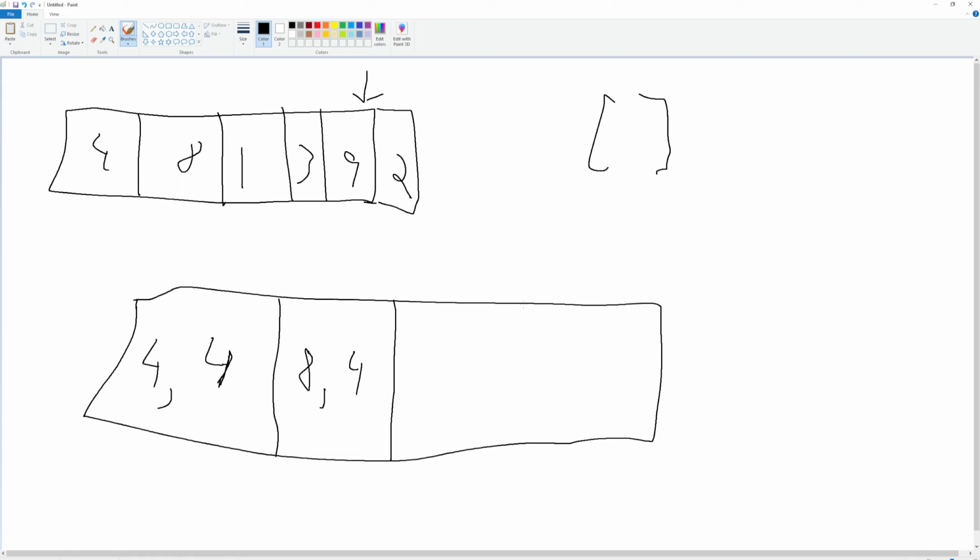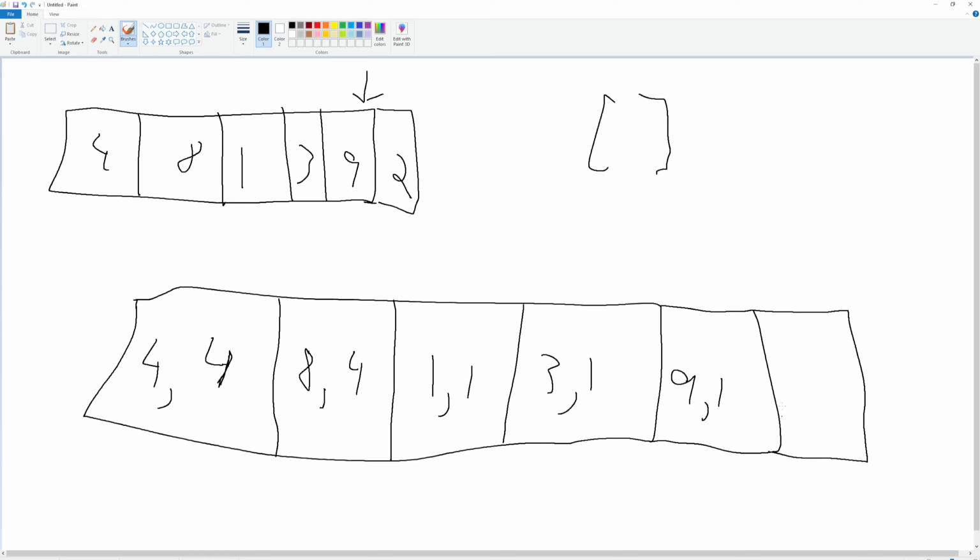Now we put in 1, so now we have 1. We put in 3, compare 3 to the 1, 1 is smaller. Then 9, 1, and 2, 1. And now we can easily get the min element because we have the min element at the time that the stack frame was created. So we can get the min element in constant time.